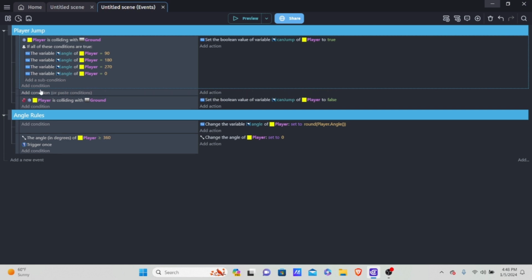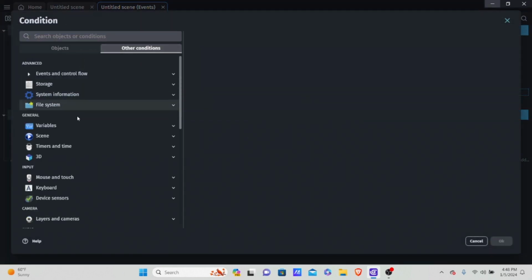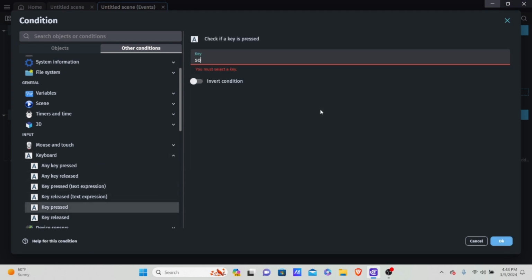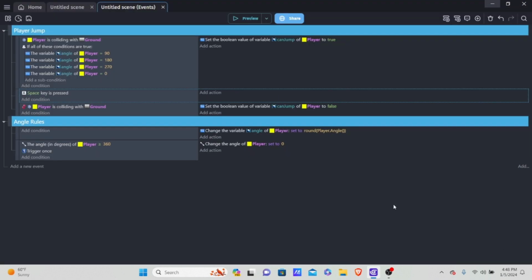Now, we want to make a space key jump. I'm going to add condition, and I'm going to go into other conditions. And first we're going to do keyboard, key pressed, space key. If the space key is pressed, what do we want to do? Before we just have it, if the space key is pressed, we also have to make sure that space key is pressed and can jump is equal to true.